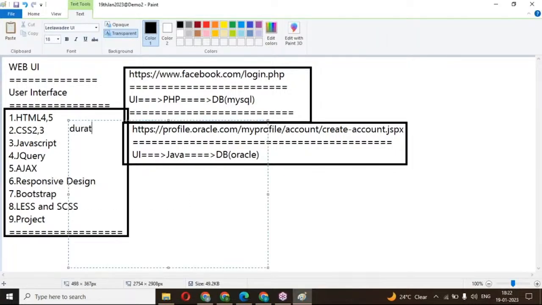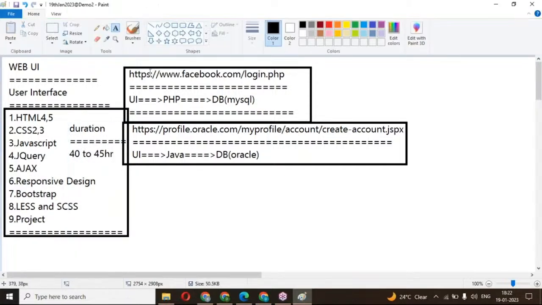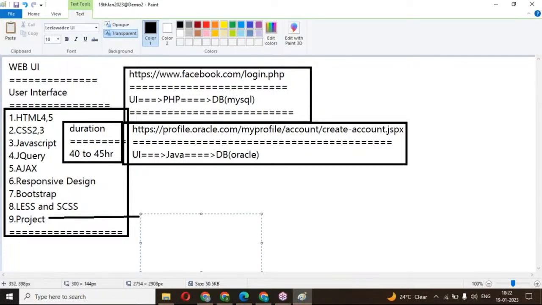To cover all these topics, I'll take the next 40 to 45 hours of sessions. Total, these all topics I'm going to cover in these many hours. Monday to Friday, I'll take topic sessions, and every Saturday, usually I'll take a project session.